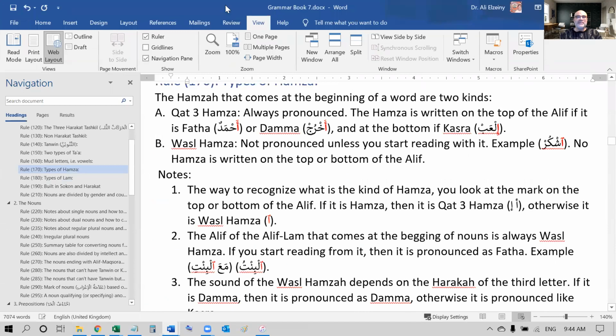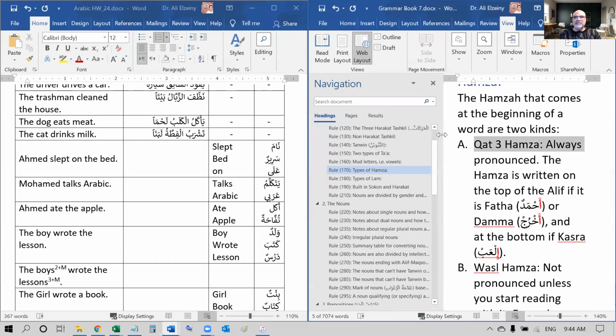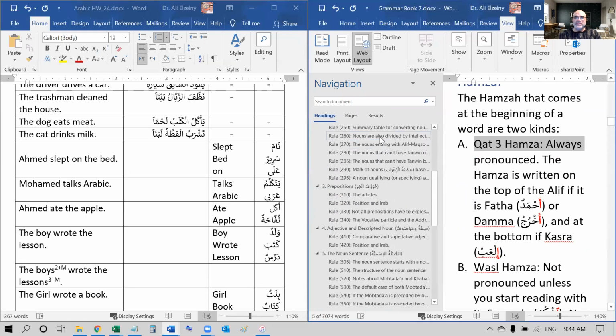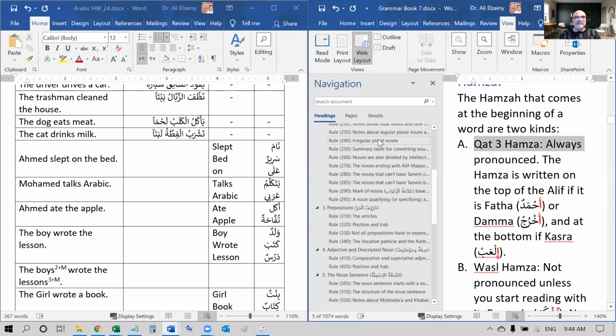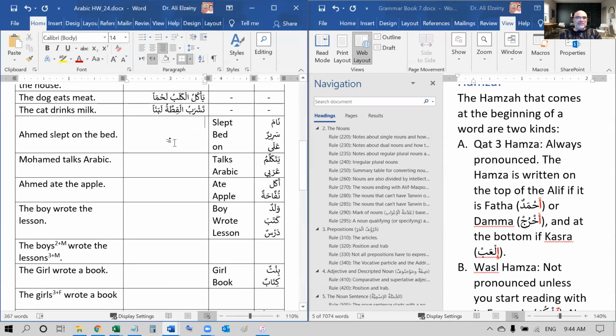Navigation pane. Okay. This is so that we can switch quickly between rules, because you have the rules here on the left. Okay, let's start this one.